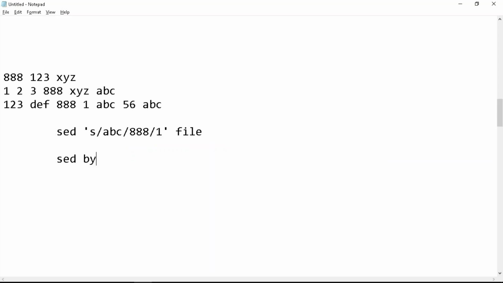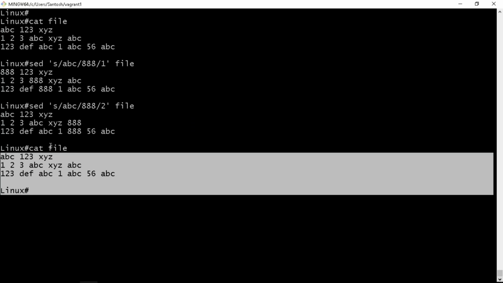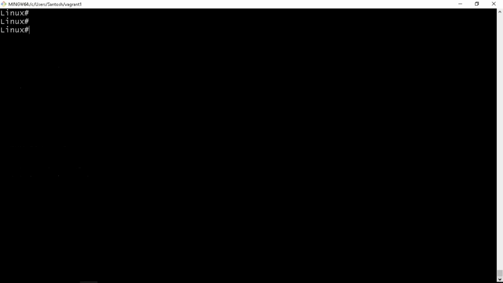So this command sed by default will not change the file contents. It will just display on the screen. The changes will be displayed on the screen, but the actual file will not be changed. So these changes are temporary. If you want to make them permanent, if you want to modify inside the file as well, we need to use another flag called sed -i.